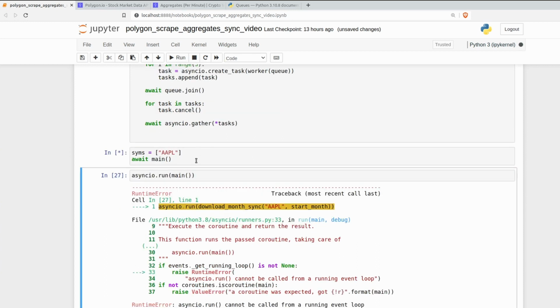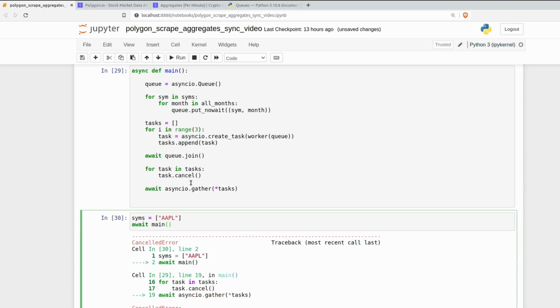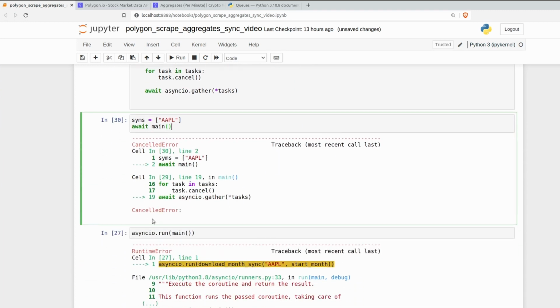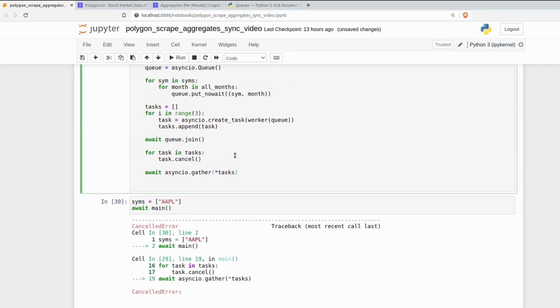So let's run this here and see if we get any errors. Looks like no errors so far, which is ideal, although it's taking a little bit of time to run, so I am suspicious. There we go, it did indeed finish, and it just gave me this cancelled error. I think if you want to get rid of that, you just have to do return_exceptions equal to True. Let's try running this again.